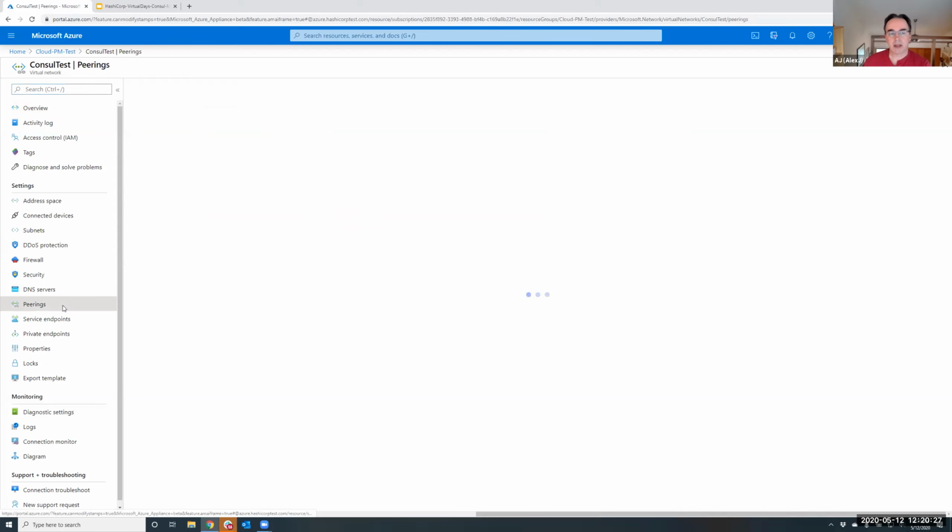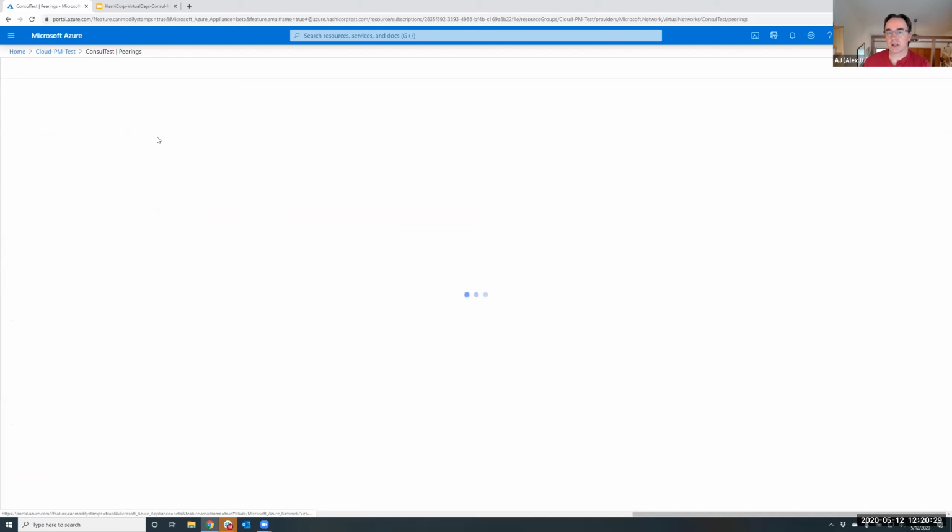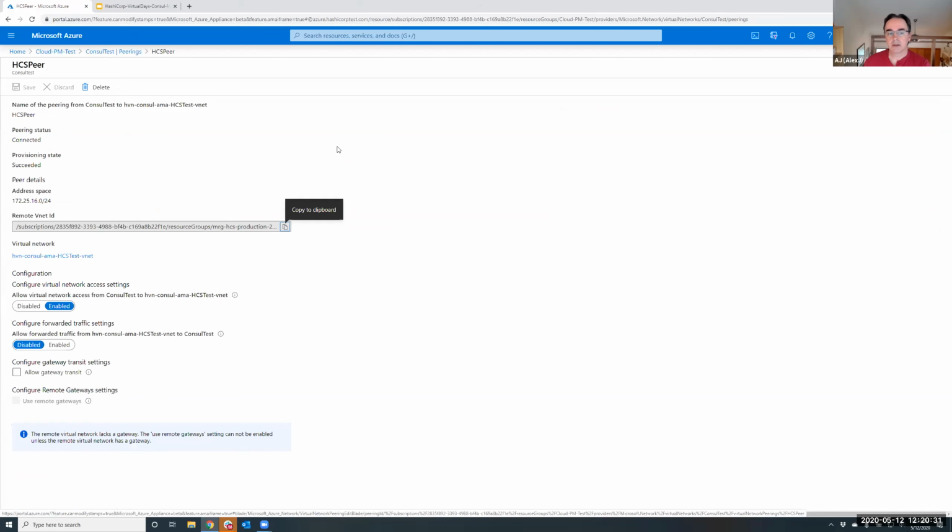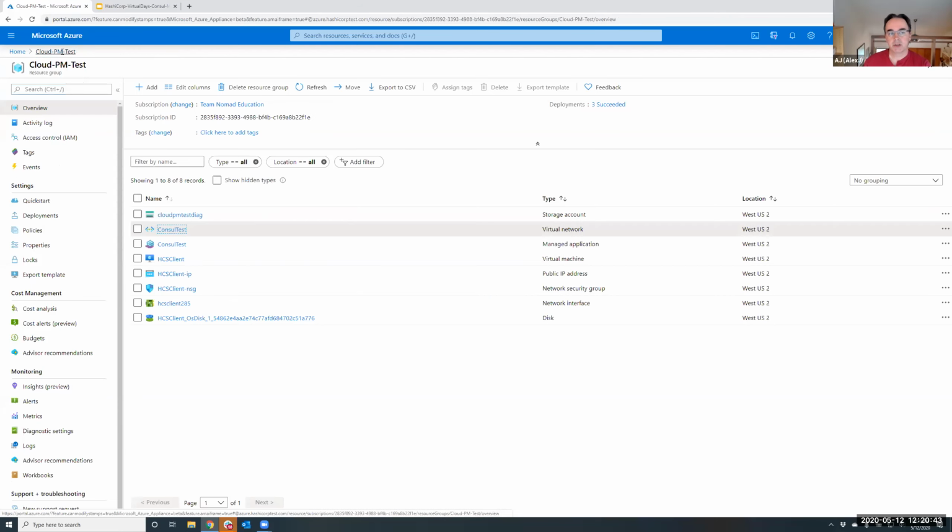The reason why that matters is because that's what allows us to communicate with the underlying Consul network that got created, right? And you'll see here that it's been listed. There is one additional step that I took prior to showing you the environment, which is to peer my VNet with the VNet that's created in the managed resource group. Let me just show you that right quick.